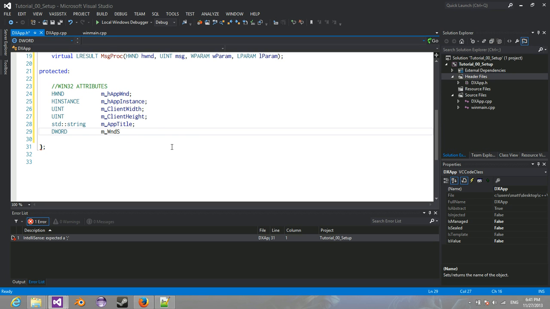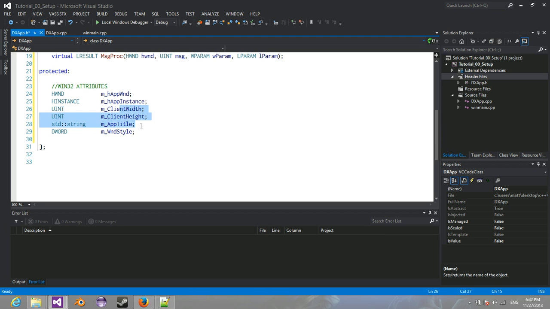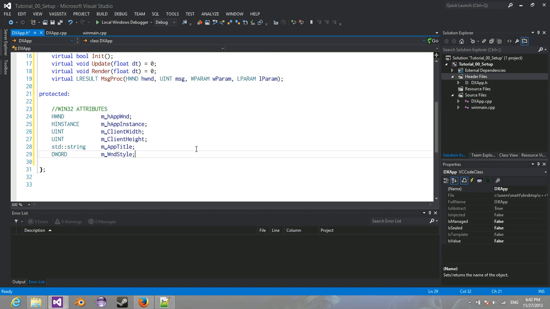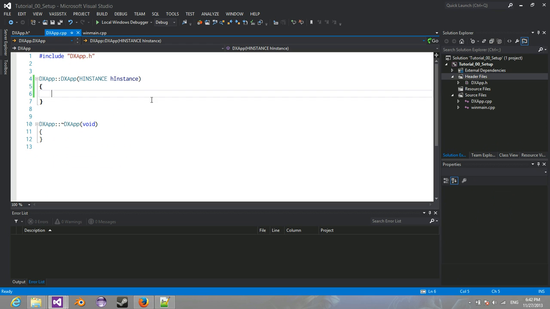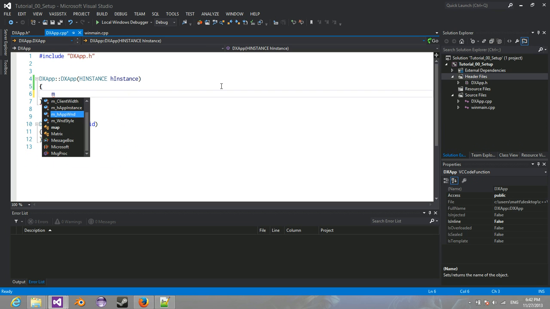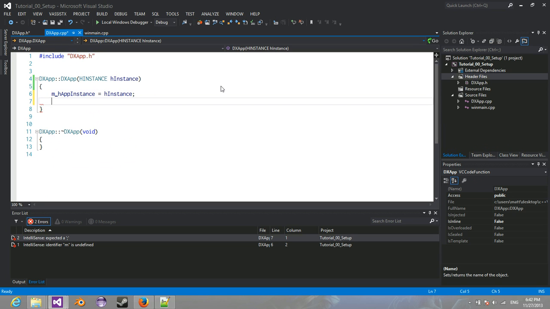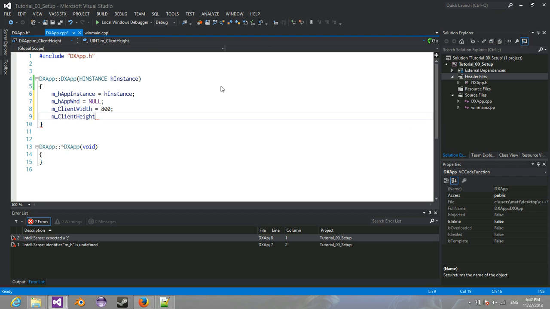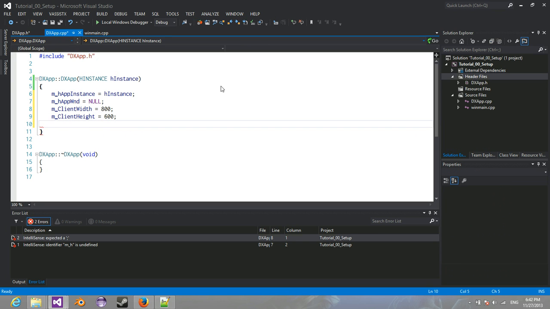This is the window style, and I'll explain that too. So this is all we need as far as attributes. These are easy. These three are pretty easy. Now these need some explaining, and that's where we'll explain it right here. First we'll set them. So this should be set to H instance. This should be set to null because we don't have a window yet. The client width can be set to, I don't know, 800. Sounds about right. Client height should be set to, I don't know, 600.